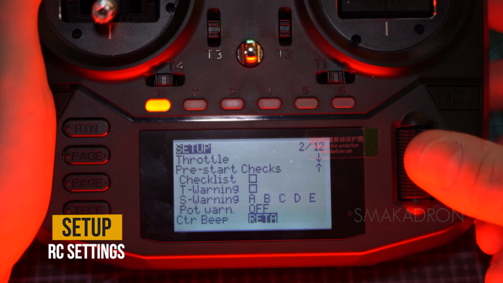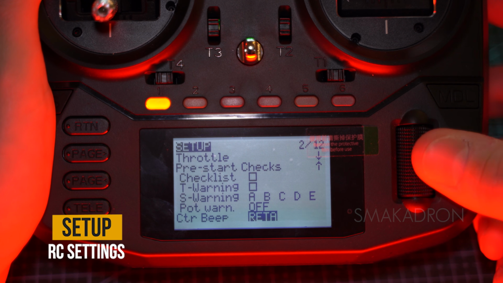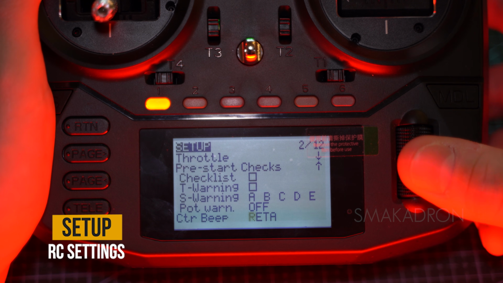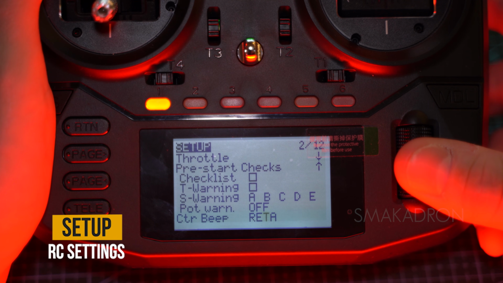Center beep allows you to enable or disable the center beep function for individual sticks, potentiometers, and sliders by selecting them. This is useful for identifying the center position of the control elements during flight or setup. RETA is an abbreviation that stands for the main control channels, commonly used in radio-controlled airplane modeling and other models. Here's what each letter means.